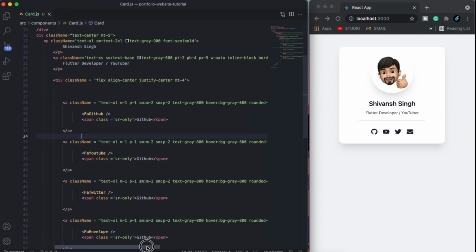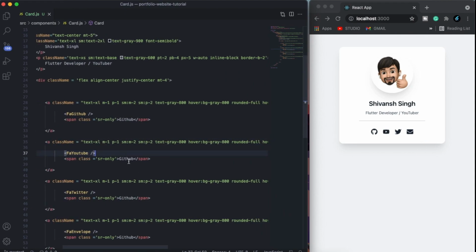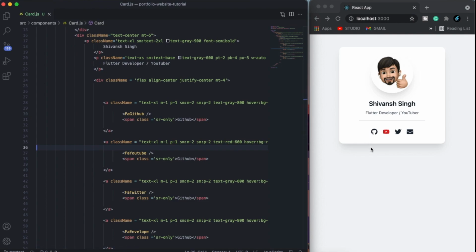Now when I click on save, here you can see we got all of these values here. Now we'll be changing color for these. So here I will go and write for this YouTube, this will be text red 600, then red 600, let's say. I click on save. Here this is okay, this is also okay.